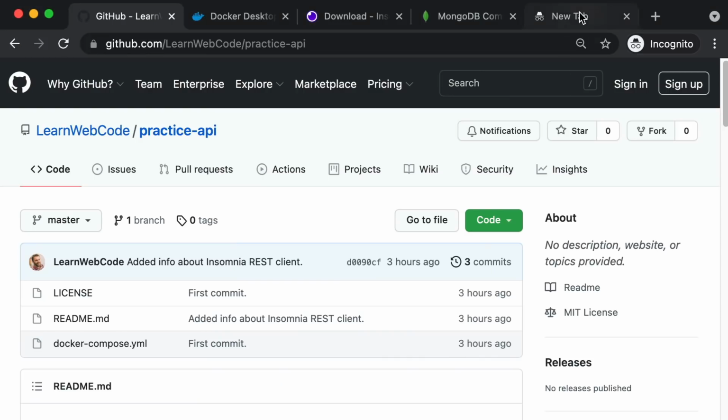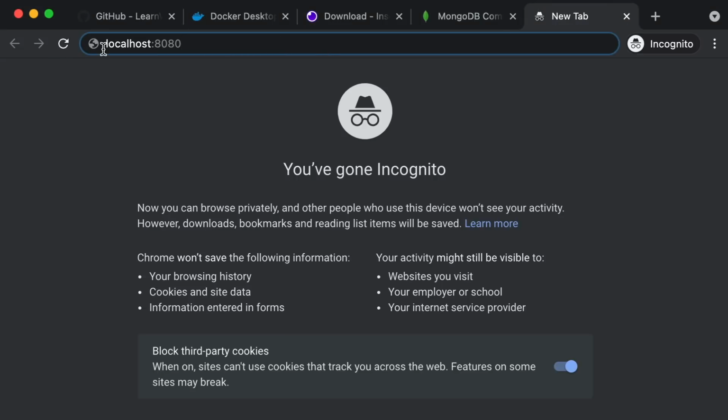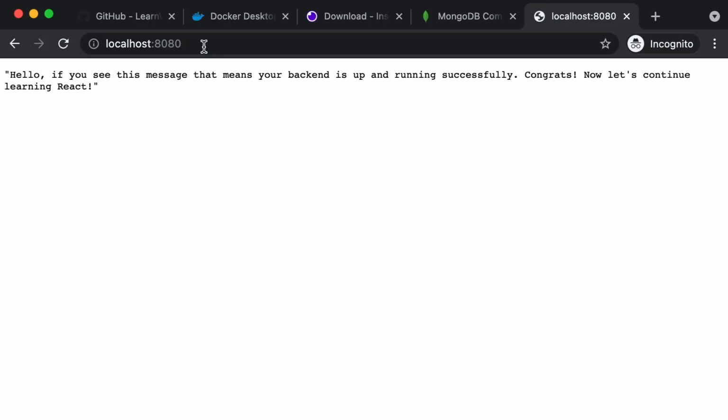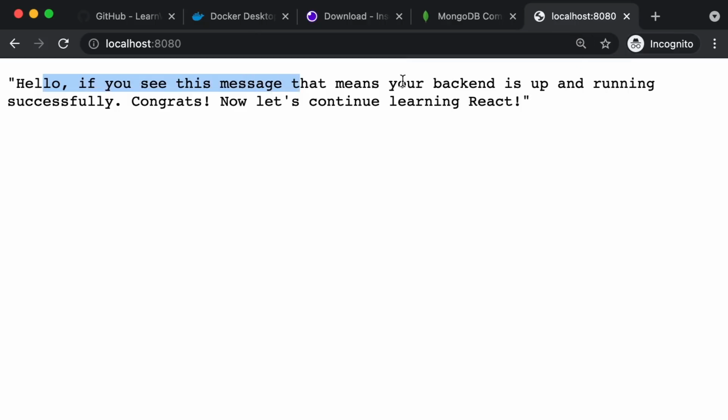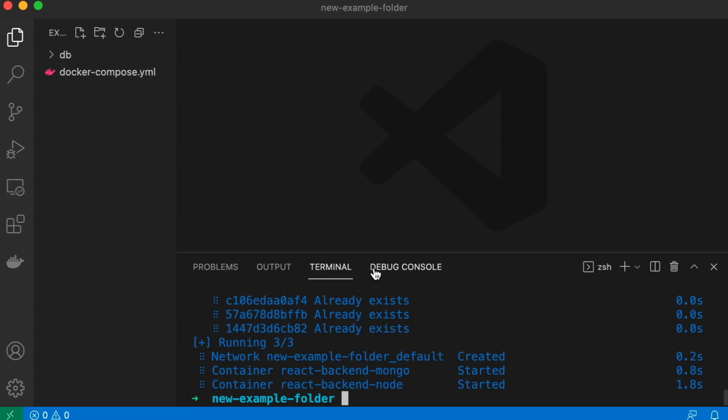So in your browser, you can visit in a new tab localhost:8080. And you should see this hello message. Hello, if you see this message, that means your backend is up and running successfully. Cool. I'll explain where we go from here in just a moment, but I do want to let you know a little bit about Docker commands.